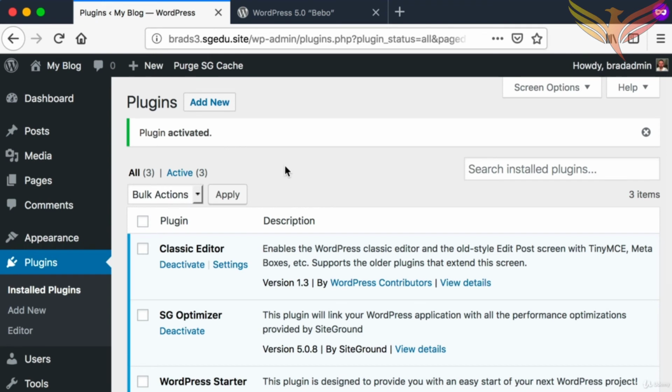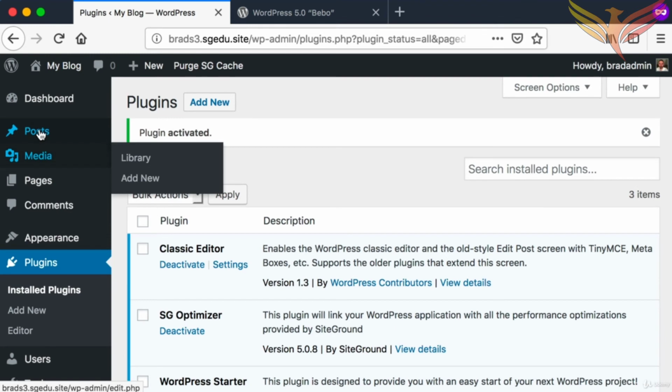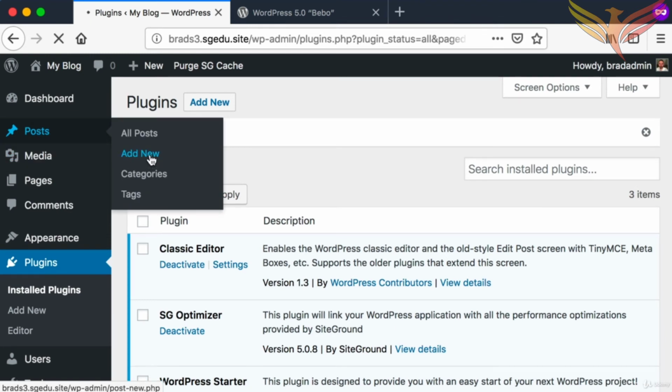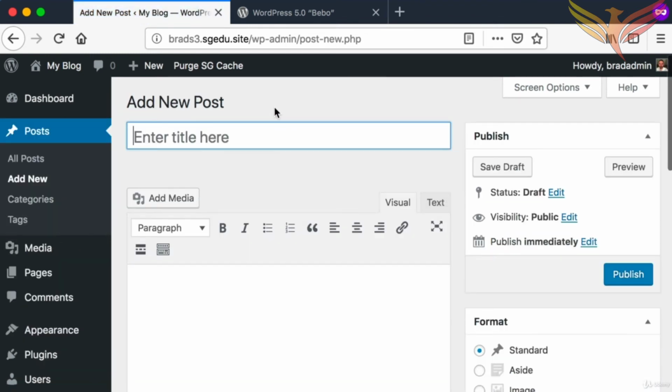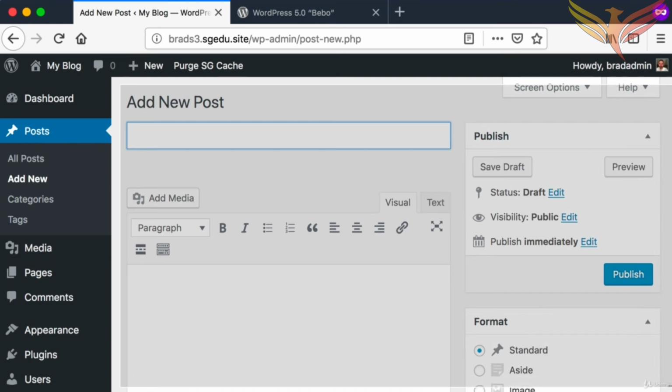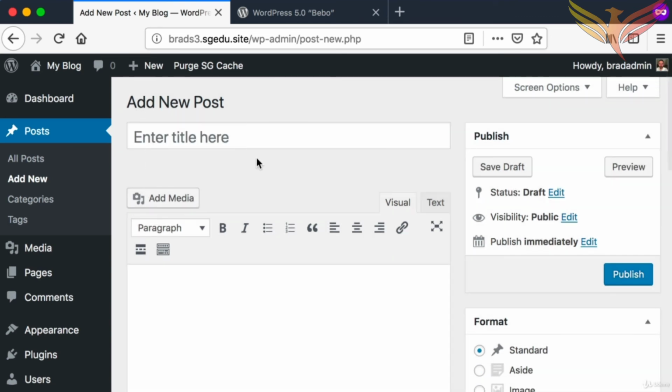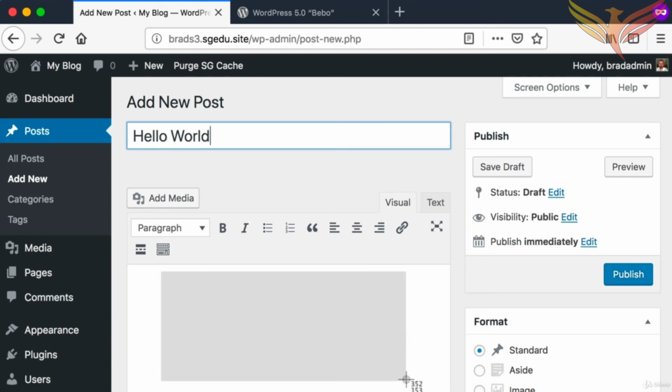Okay, and now let's go try to create a brand new blog post. So in the sidebar, Posts, Add New. And you can see that this editing screen looks a bit different. This is the classic editor. Up until December of 2018, this is the general way that the WordPress editing screen looked for the past decade plus. This is where you add your title, Hello World, and this is where you add your content.